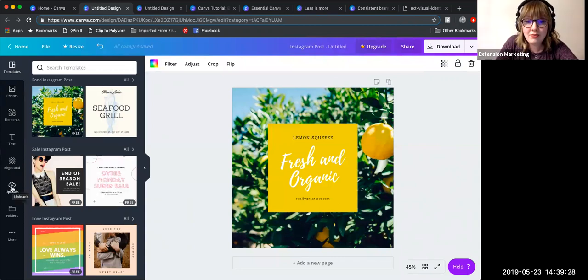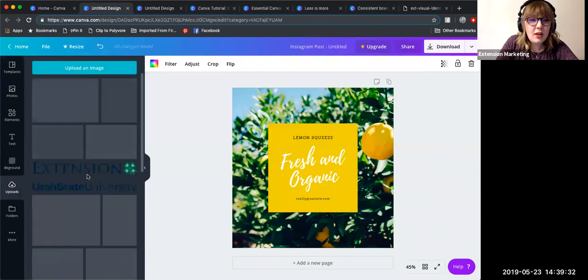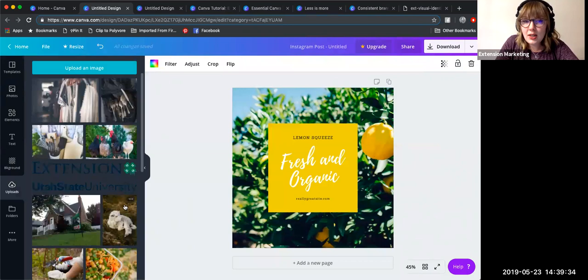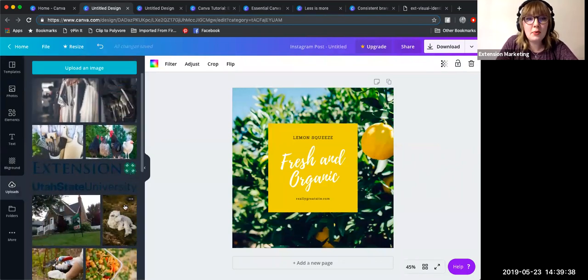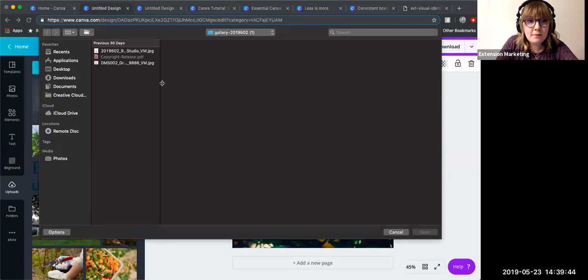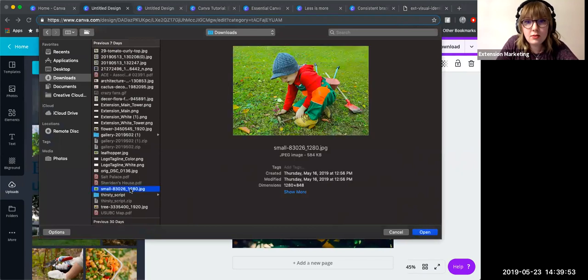So I have a live video coming up tomorrow with Helen Muntz, and we are going to talk about gardening, getting your kids to garden. So let's use that as an example. So I'm going to upload an image of kids gardening, if I can find it. Okay, here's a little kid gardening.